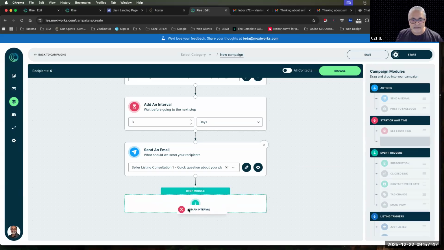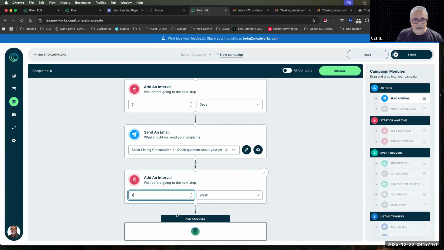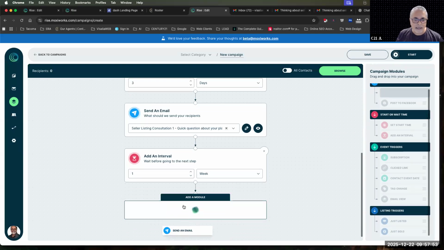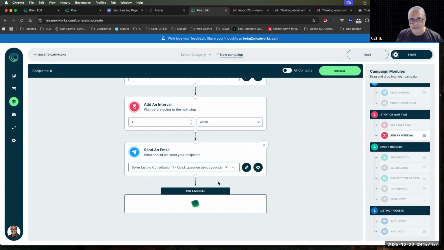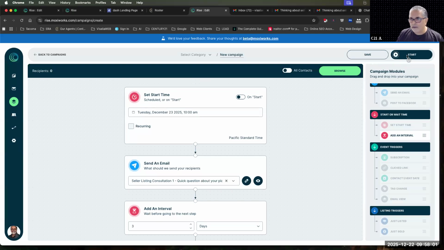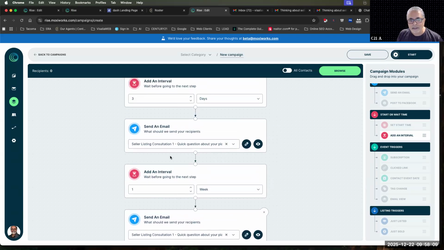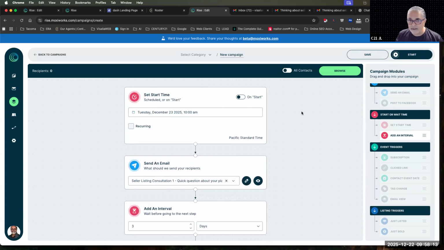Then I need another interval. And 1 week later, I want another email to go out, and I already wrote that email, and that one's going to be seller consultation 3. And that's how you build it. Once you build it, you hit start. Once it starts, tomorrow morning, they'll get that first email at 10 a.m. And then after that, 3 days later, they'll get the second email, and a week later, they'll get the third. That's how simple it's actually put together.